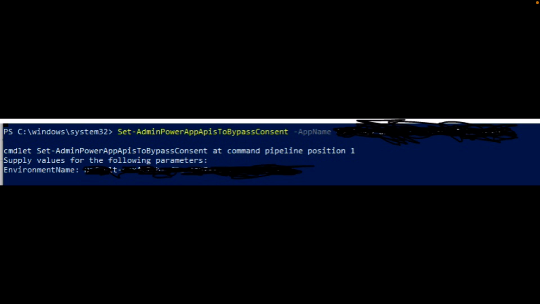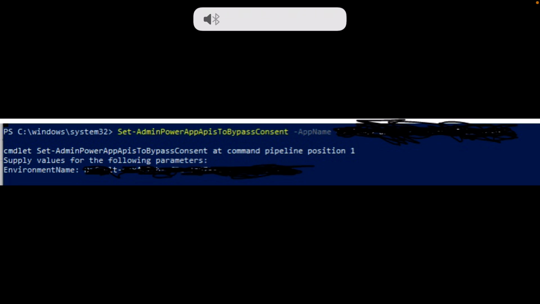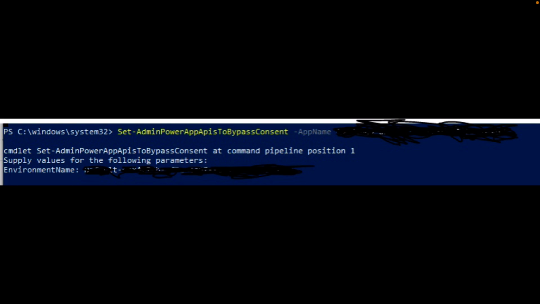From the Power App calls, of course, you need to have admin rights to the app. You need to run this: Set-AdminPowerAppApisToBypassConsent, and the app name, where you're going to include the GUID of the Power App, and you also need to provide the primary environment name that you can get from the same place. Because I had not used the environment name at first, that's why I got the pop-up, but then it came. So that's how simple it is, guys, and that's how it works.